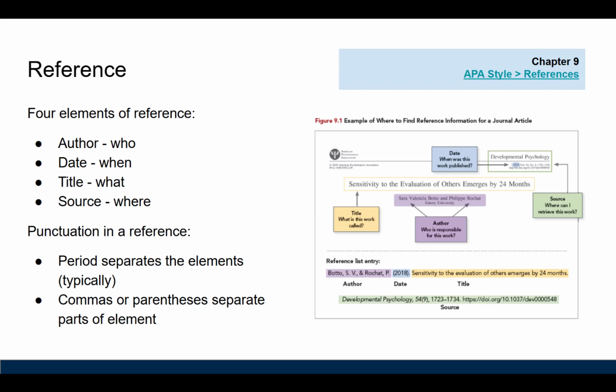One of the things I see a lot of students struggling with is the punctuation and formatting of reference entries. The big rule of thumb with APA style is that the 4 elements are separated by a period and a space, typically, we'll talk about exceptions later, while commas and parentheses are used to differentiate parts of those elements. We'll get into more detail about formatting as we go, but please refer to the manual and the website for additional guidance.